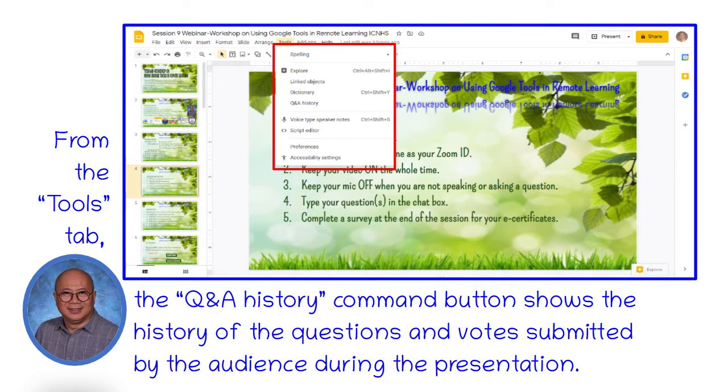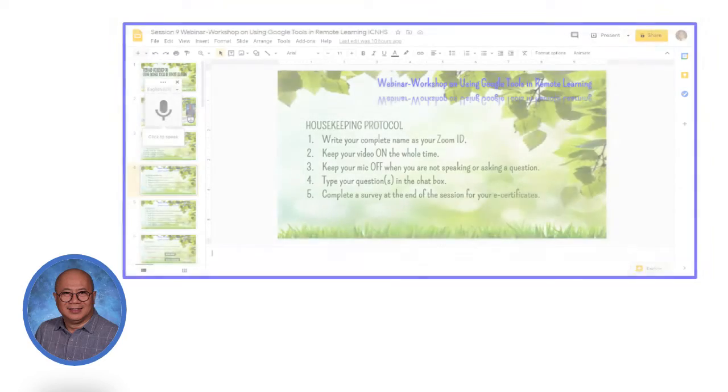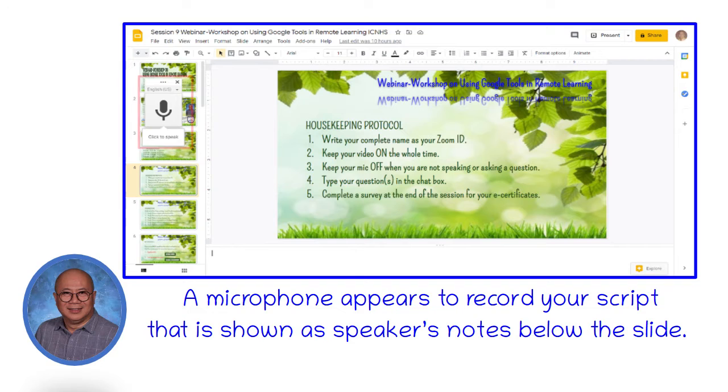On the Tools tab, the Q&A History command button shows the history of the questions and the votes submitted by the audience during the presentation. From the Tools tab, the Voice Type Speaker Notes command button records and types your script below each slide. A microphone appears to record your script that is shown as speaker's notes below the slide.